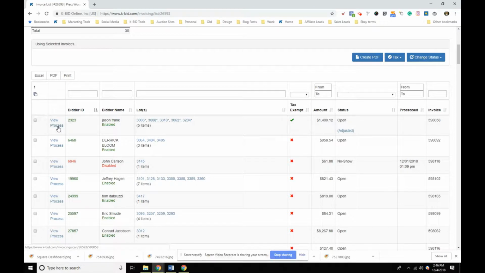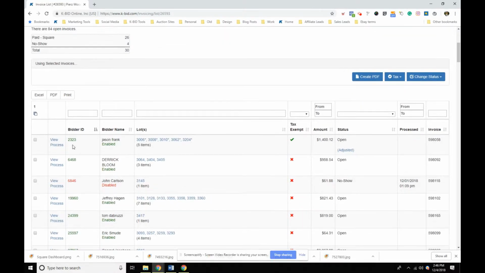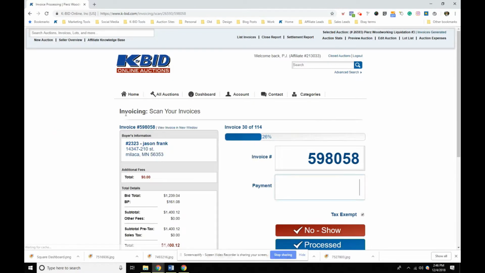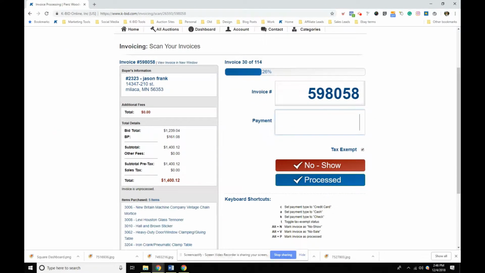There is one other way to process your invoices on a per invoice basis, and that is the process button. Now, my recommendation would be to use the first method that I showed you, using this list, checking these checkboxes and using the change status button. But there's also an option to use this process page. And this is more of a point of sale type page that we have available.